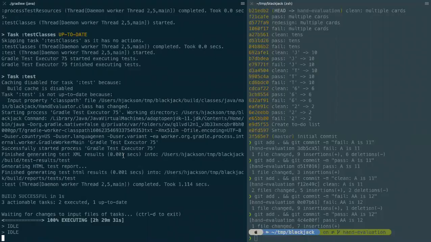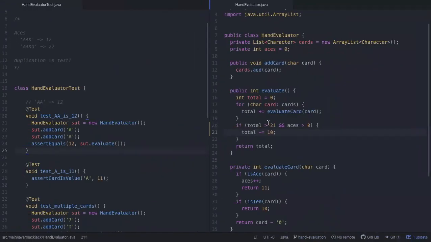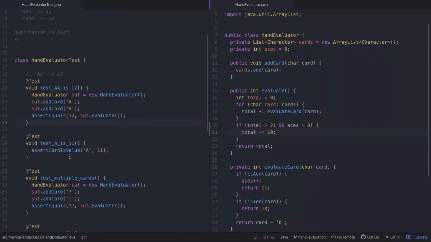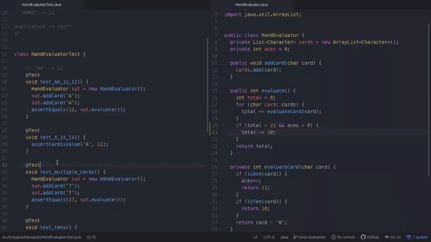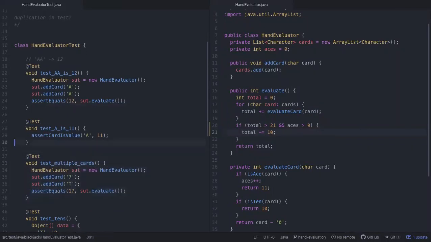Sure enough. Okay. Pretty good. That's pretty clean as far as I can do right now. Over here, okay, now I definitely have duplication between the multiple cards test and the AA test. We should spend some time and clean that up.